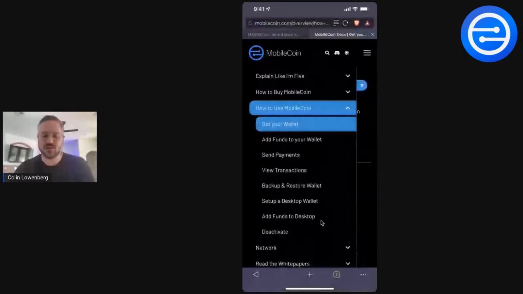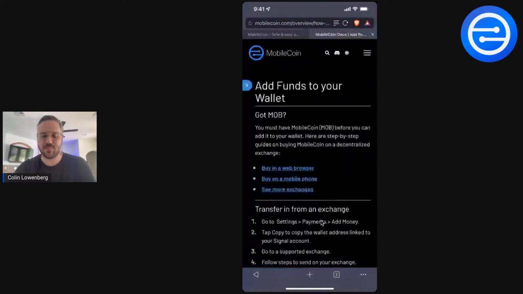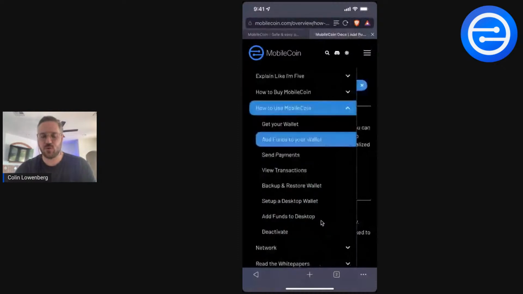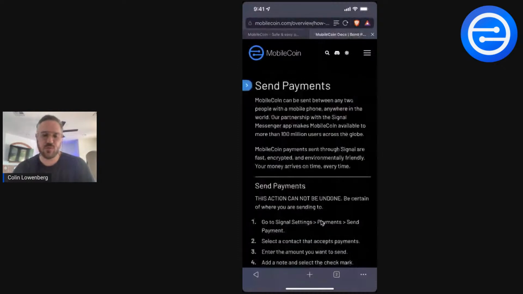So once you've got the funds, we're going to then add the funds to the wallet and then show you how to send payments. So we're going to do those demos right now. Let's start with the Mixin app as a way to buy MobileCoin.